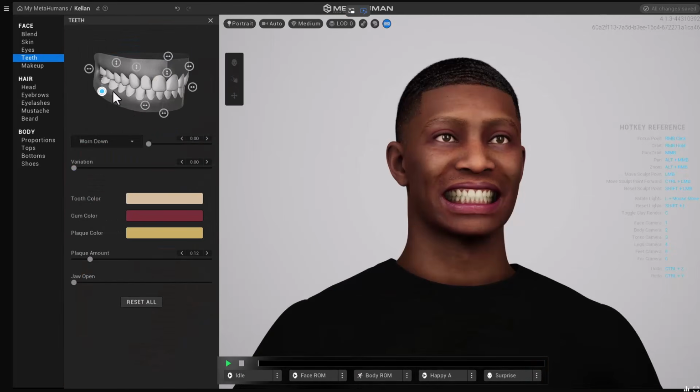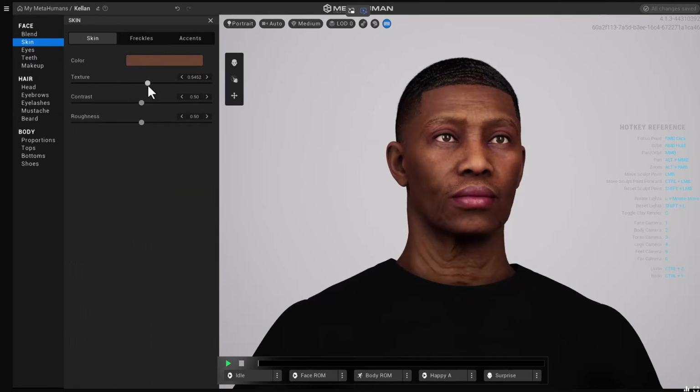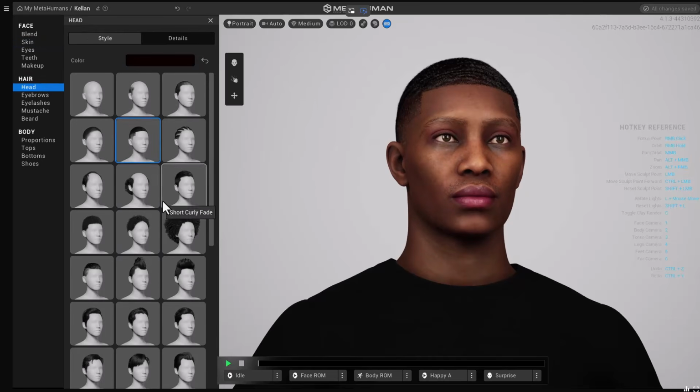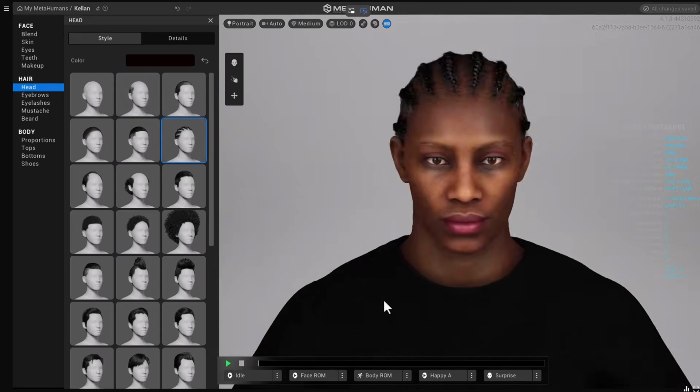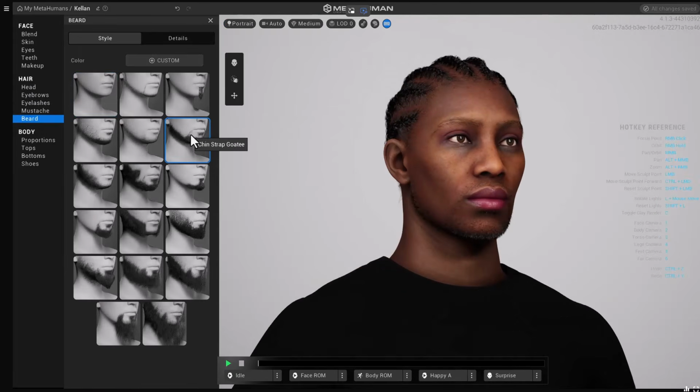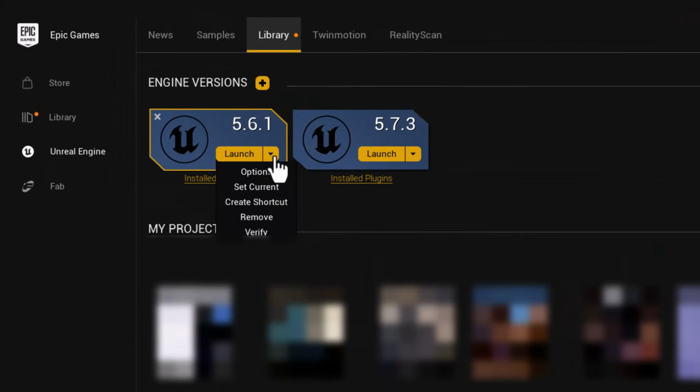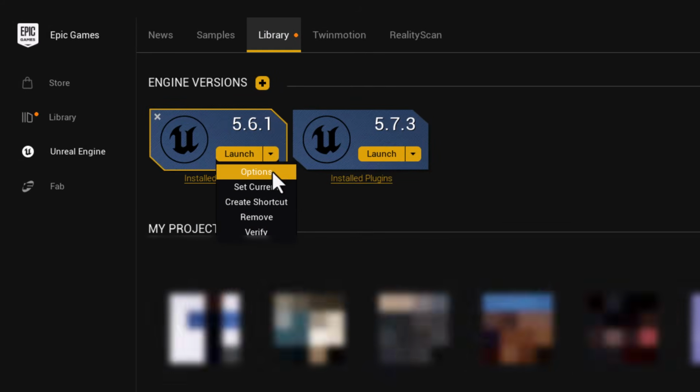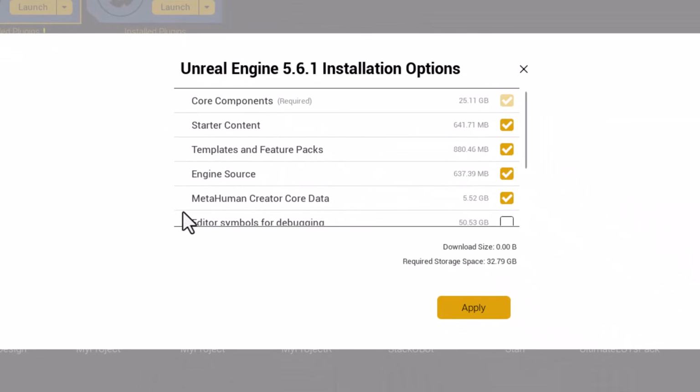On the other hand, if you do have Unreal Engine version 5.6 or possibly version 5.7, then you can also go ahead and work with MetaHuman right inside of the engine. If you have this tool installed, how you get MetaHuman working is by simply clicking on the tiny arrow down here, then going over to options and turning on the MetaHuman Creator Core Data. This way you will have access to working and creating MetaHumans directly inside of Unreal Engine. And this is pretty much it.